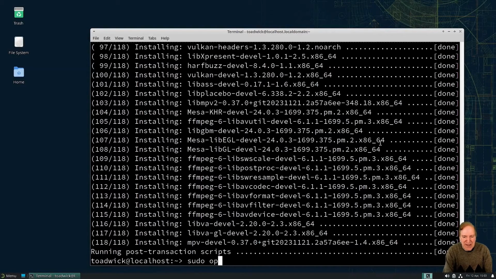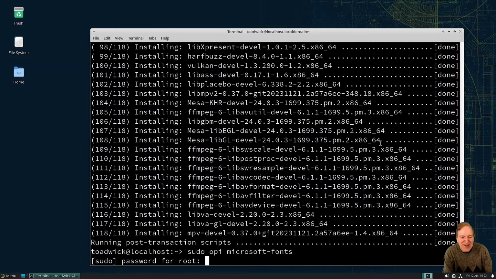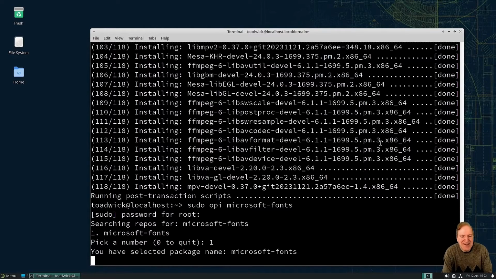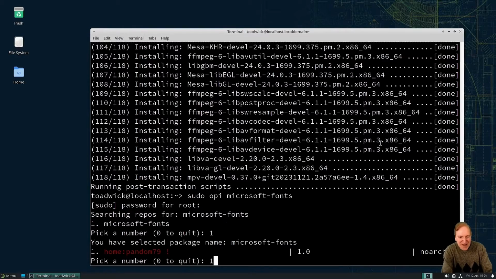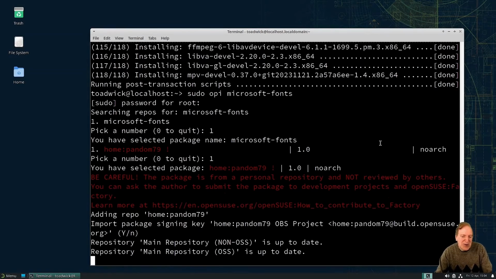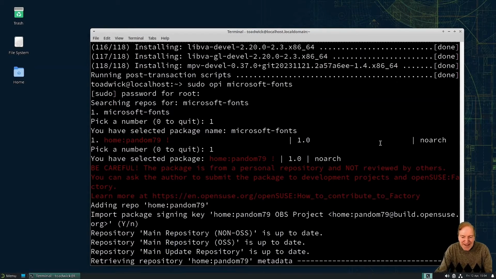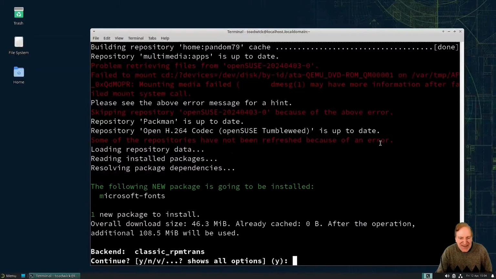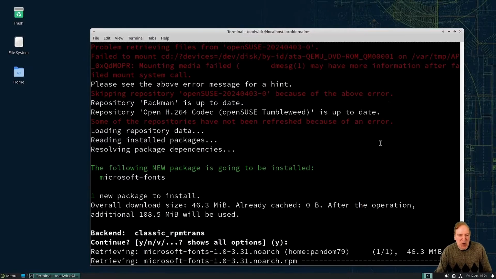Really nice. So now I'm going to do a sudo OPI Microsoft-fonts, because Microsoft fonts is another thing I like adding on here, and then just authenticate here. And OPI makes it really easy to add in the Microsoft fonts because it's easy to remember, Microsoft-fonts. And there's a little warning there that it's a user repo contributed by the community, and I'm good with that. Font's a font.